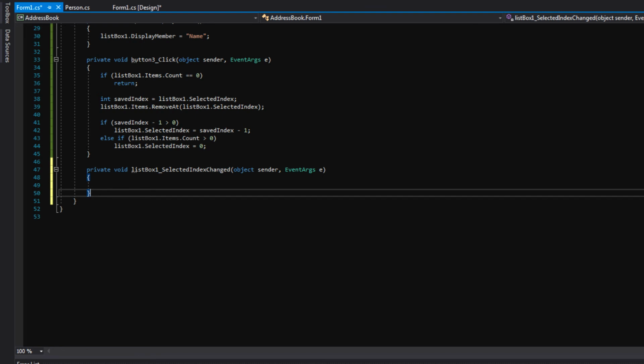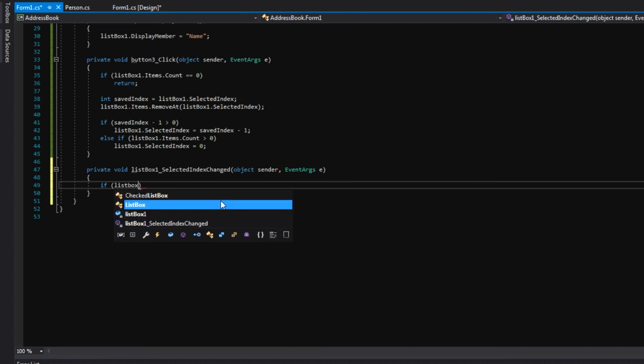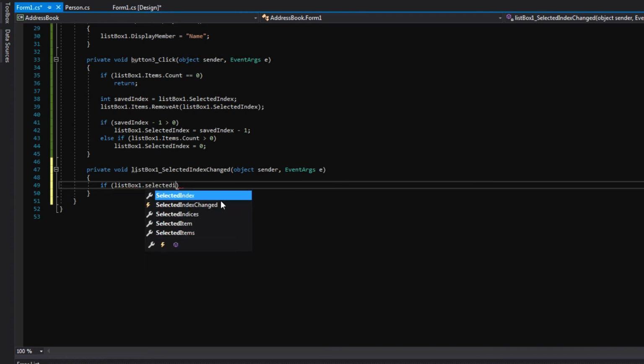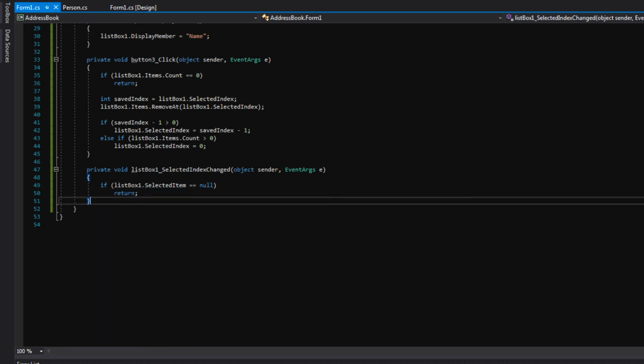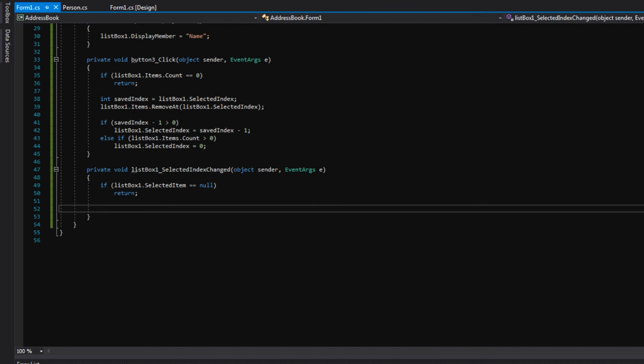Okay. And in here, the first thing we want to do is say if listbox1.SelectedItem is null, return. Okay, so if we have nothing selected in the list box, if the list box is empty, or we've just erased the last thing in the list box, we want to return, otherwise we're going to be accessing stuff down here that doesn't exist, and it will crash our program.